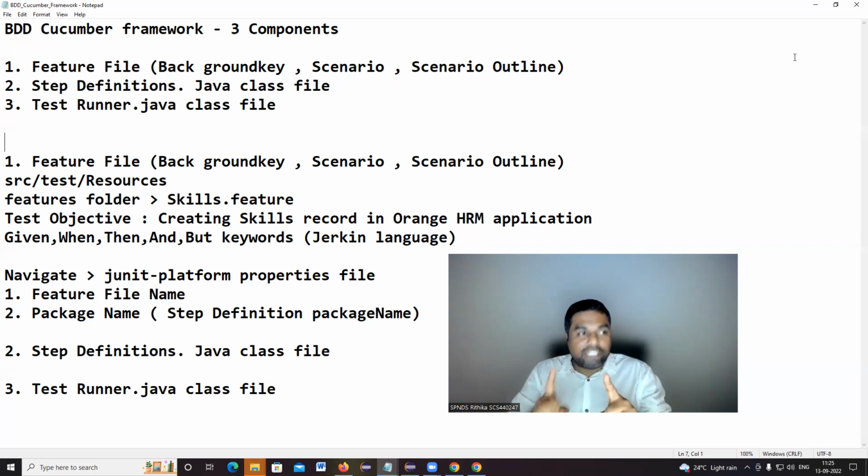Okay, 70% of companies are using this BDD Cucumber framework. So practice this session today itself.